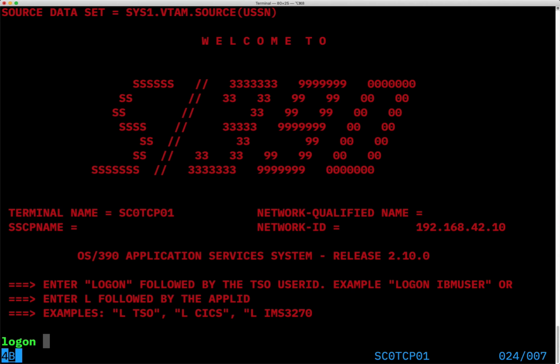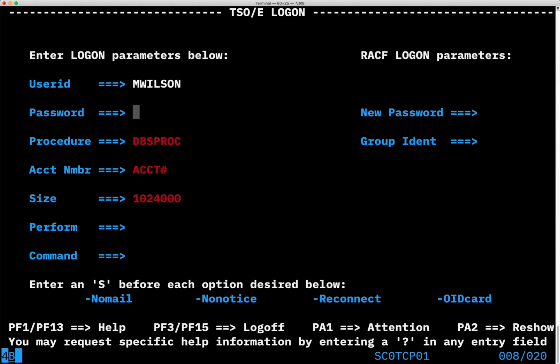So first we'll log on in our 3270 terminal emulator. We'll log on to TSO, the Time Sharing Option, which presents an interactive way to work with the mainframe instead of strictly through batch jobs that were submitted through card readers.